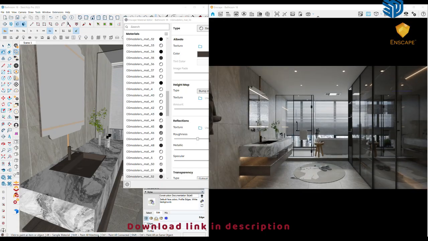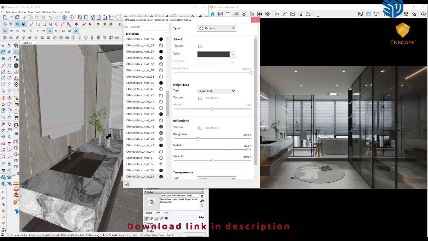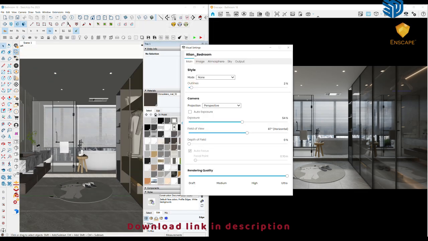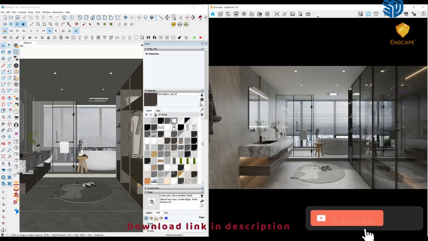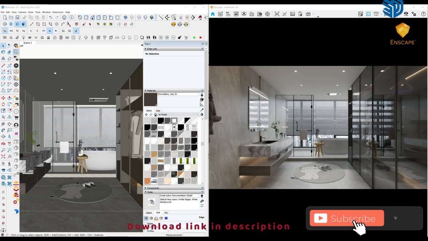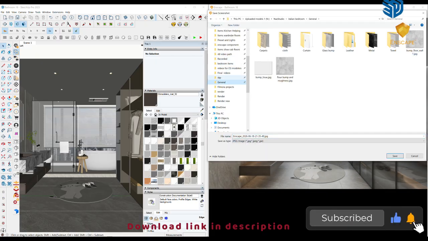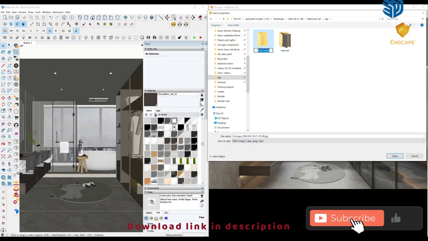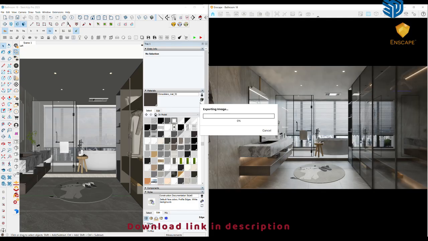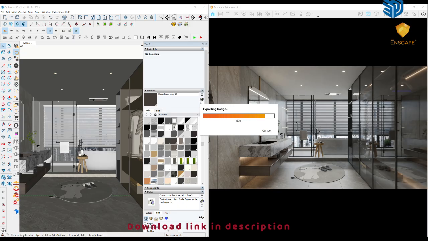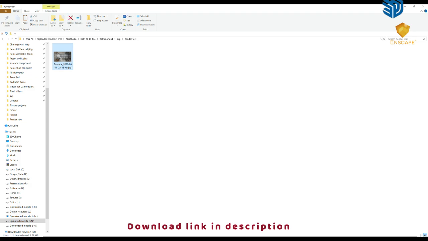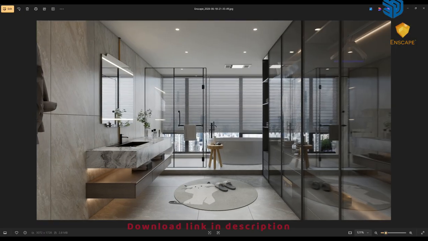Now I'm adjusting it. I think it's looking good, and I increase the exposure a little bit. Now I think it's good. Now let's render it and check the results. It takes some time. Now let's see. I think it's good.